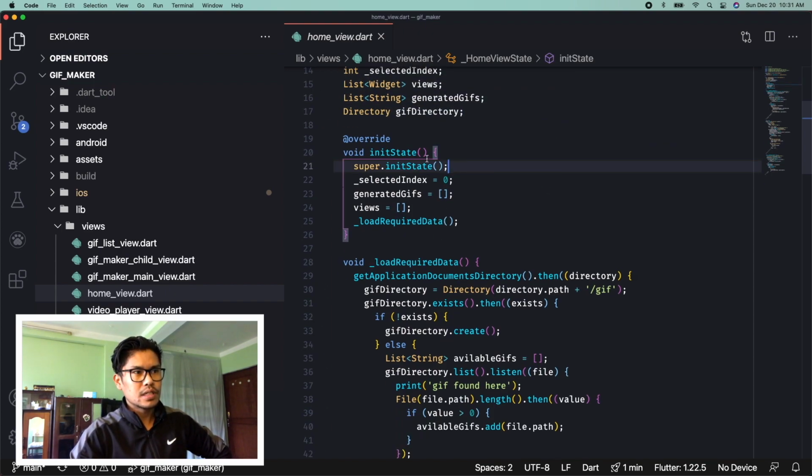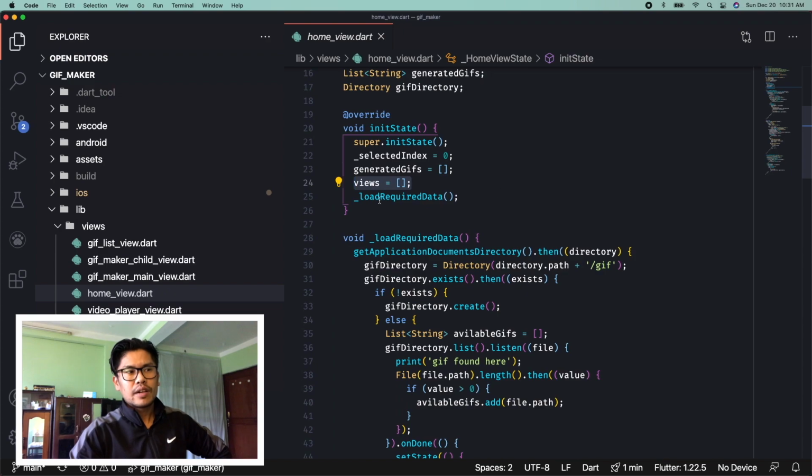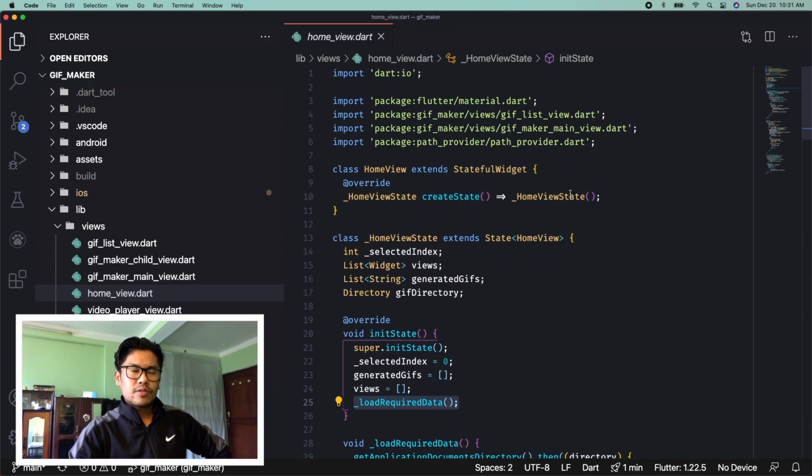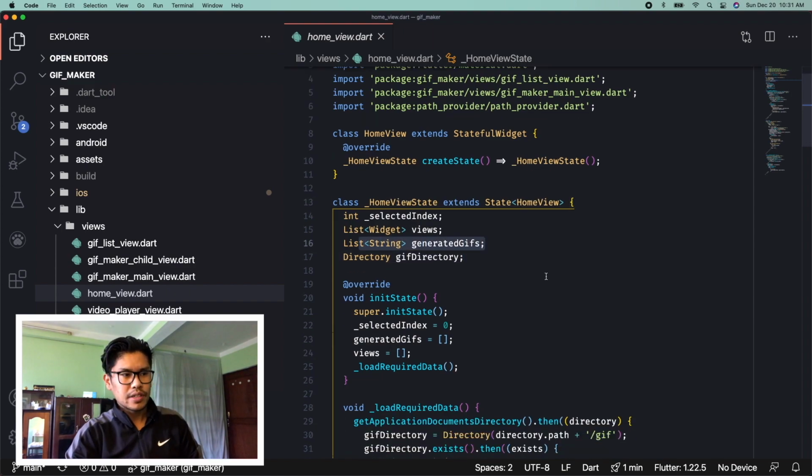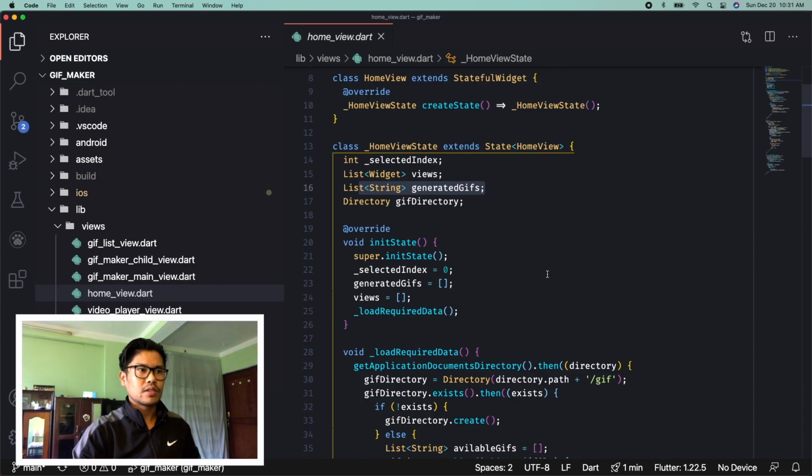So if you go on the init state, what I've done is I have set the selected index to 0 and generated GIFs to an empty list of strings and views also to an empty list. After that, I've used the load required data. For the load required data, for the GIF maker, I require GIF directory access, and for displaying the list of GIFs, I need the list of strings of generated GIFs. Basically that contains the path of the GIFs.